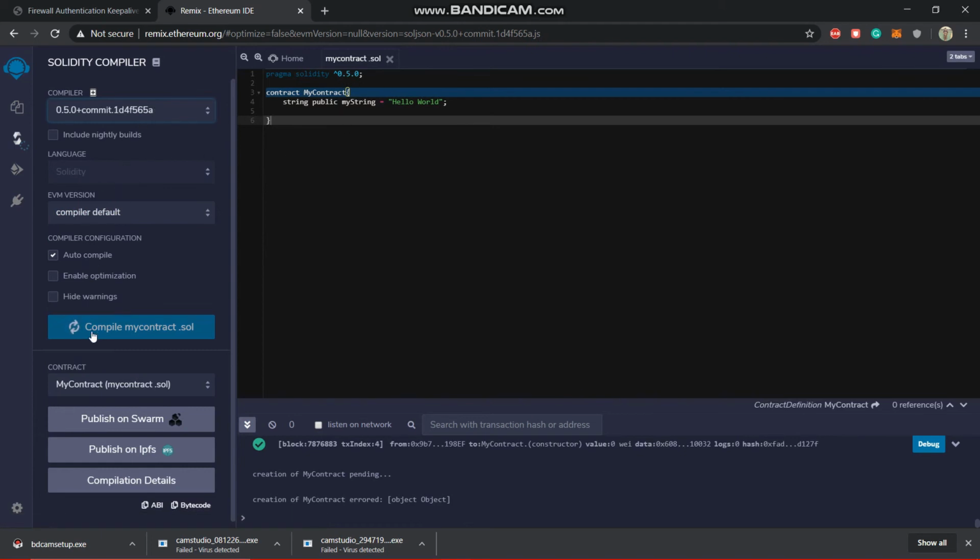Okay, so now you click on this compile mycontract.sol, so it will start compiling. Also you can enable the auto compile, which will be continuously compiling your code with this compiler. And here you can see a tick mark, which means that this contract has been compiled.